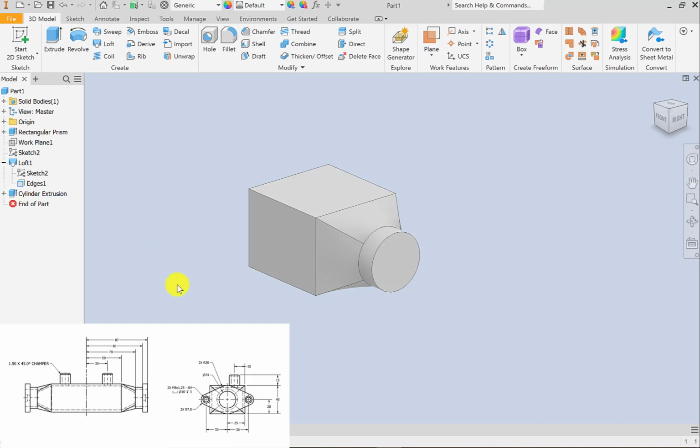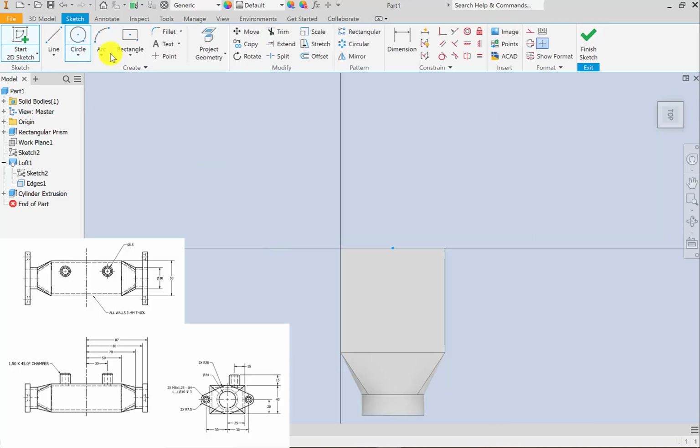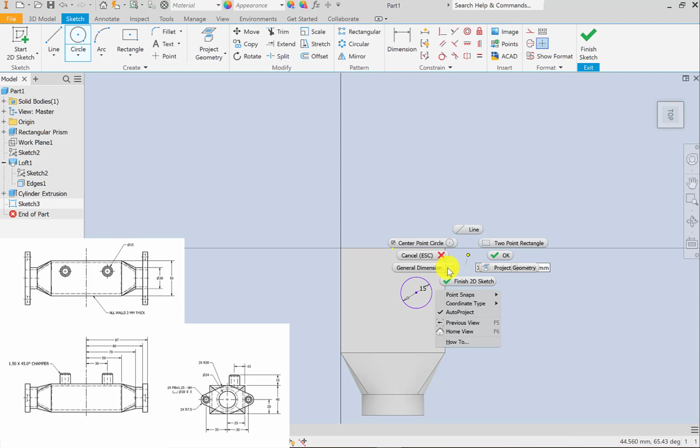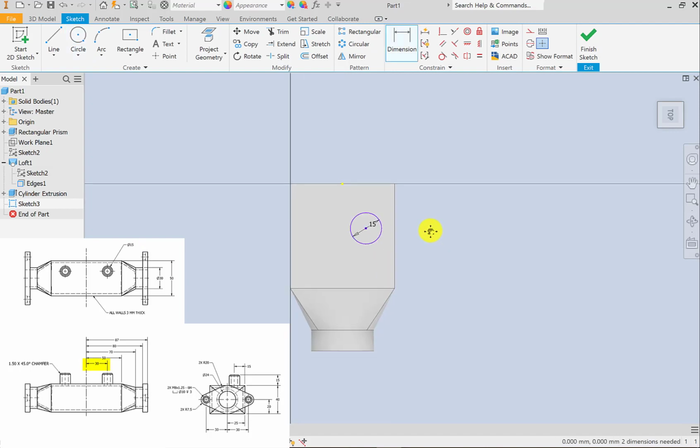And now what we want to do is add in the top cylinder. So I'll start a 2D sketch on the top plane of my rectangular prism. We are going to sketch a circle. According to the top view, we can see that this circle has a diameter of 15 millimeters, and we of course have to dimension it. So it is located 30 millimeters from our plane of symmetry, and it is located 15 millimeters from the back edge of our part, which we can see in the side view. So now our sketch is fully constrained.